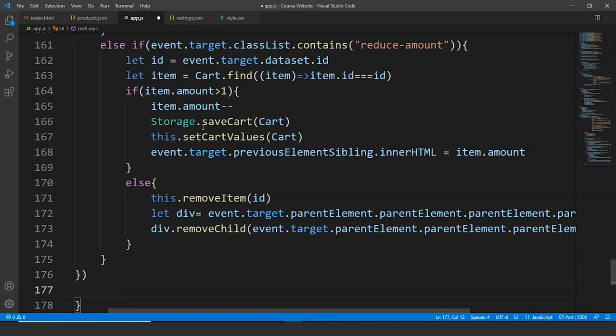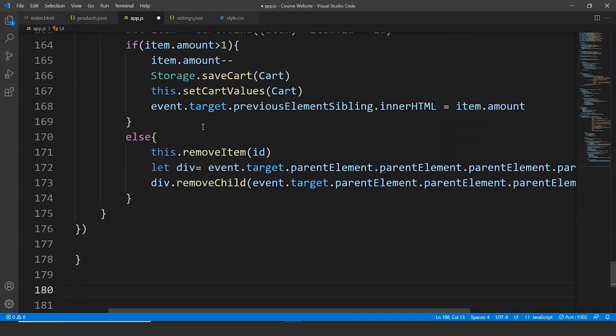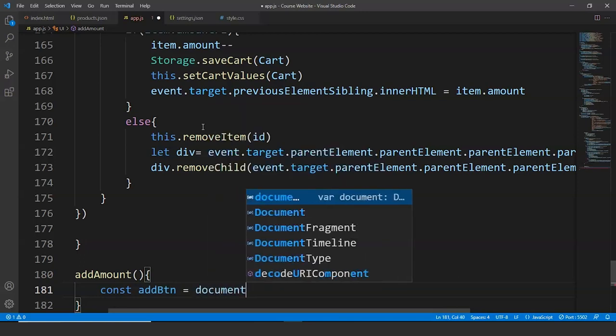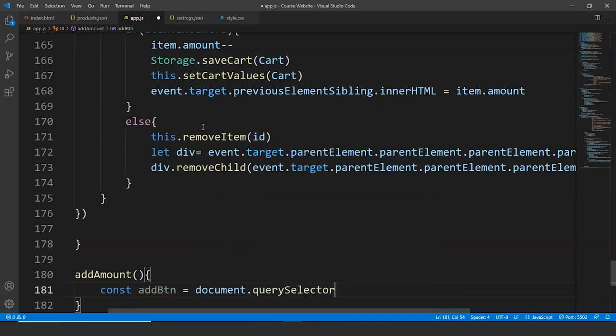Next up, we have to create 2 functions for add amount and for reduce amount. So we are going to write here addAmount and we'll write here const addButton is equal to document.querySelectorAll.